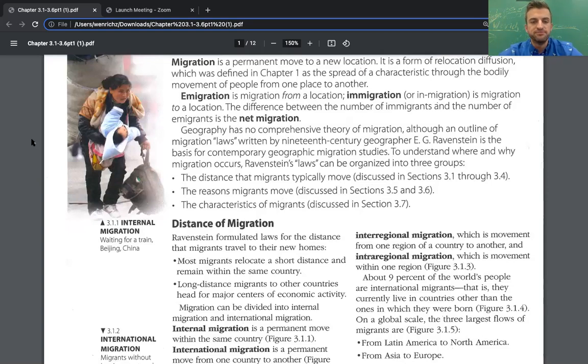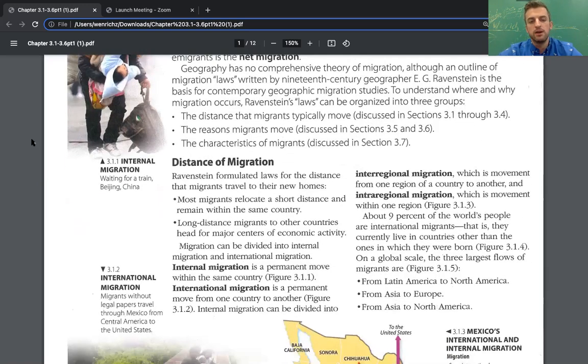Distance of migration. Ravenstein formulated laws for the distance that migrants travel to their new homes. Most migrants relocate a short distance and remain within the same country. Long distance migrants to other countries head for major centers of economic activity. Migration can be divided into internal migration and international migration.